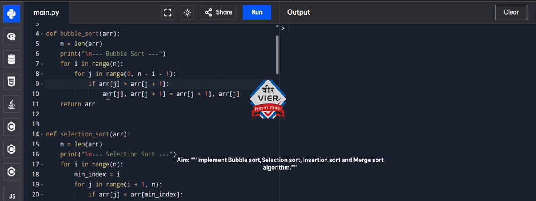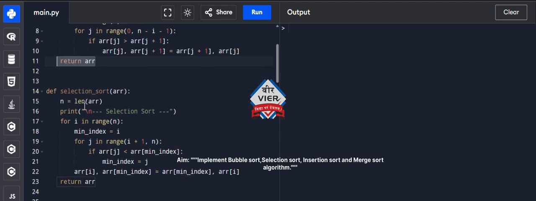A. Bubble sort concept. Bubble sort is the simplest. It repeatedly steps through the list, compares adjacent elements, and swaps them if they are in the wrong order. The largest element bubbles up to its correct position at the end of the list with each full pass.